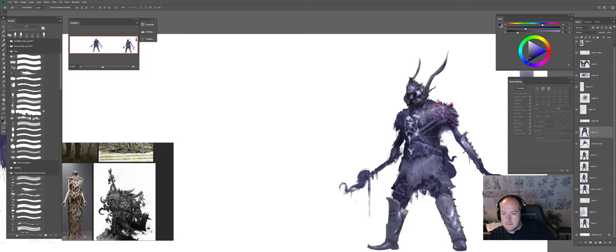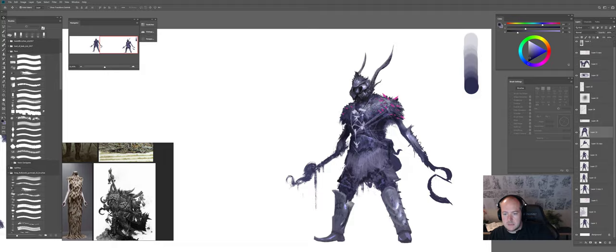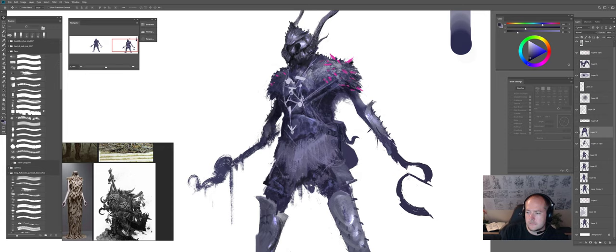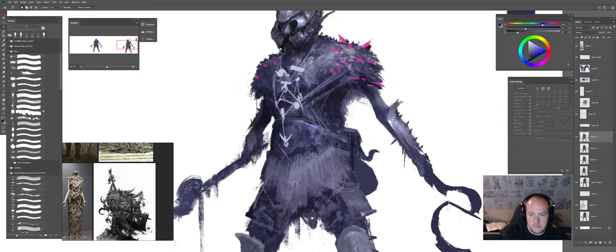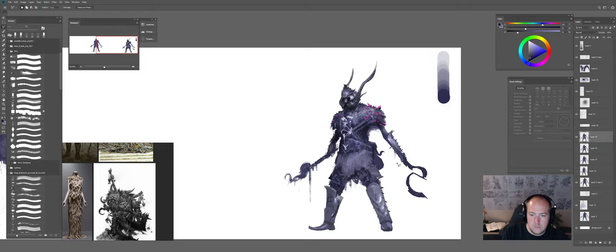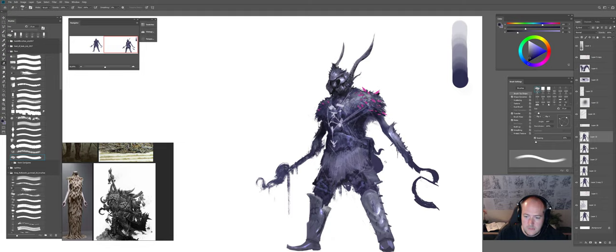Photoshop errors. See this cutting line? It's there, but it's not actually there. It's just Photoshop. I think it has to be there. Damn it, Photoshop. Let's just change this. Oh no, I just think I have to get rid of this.